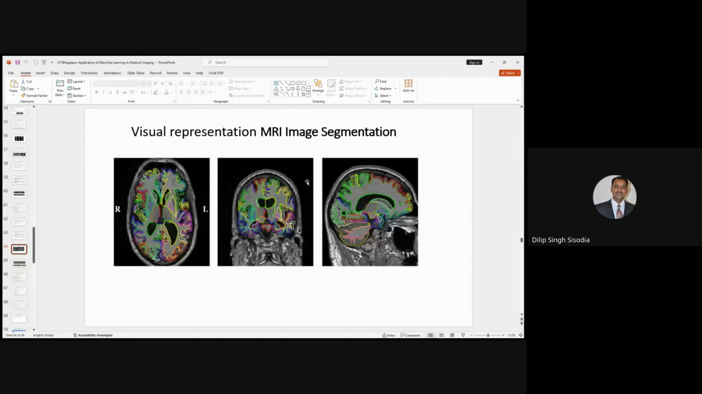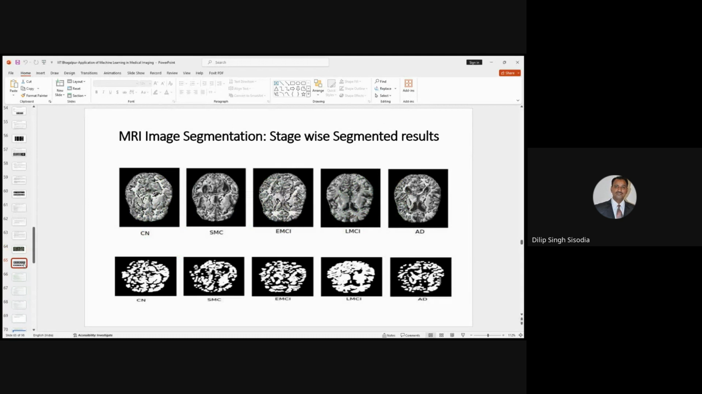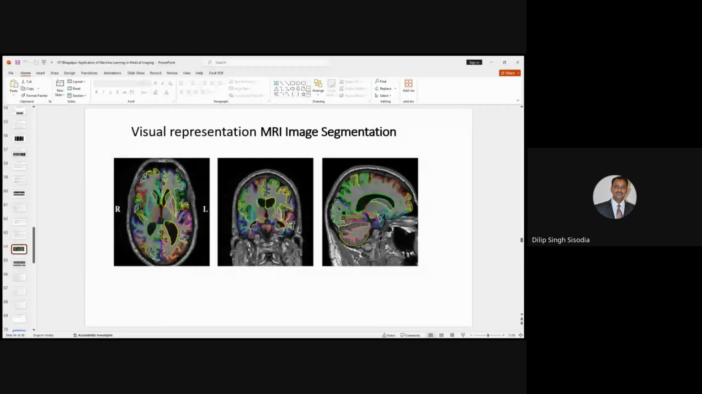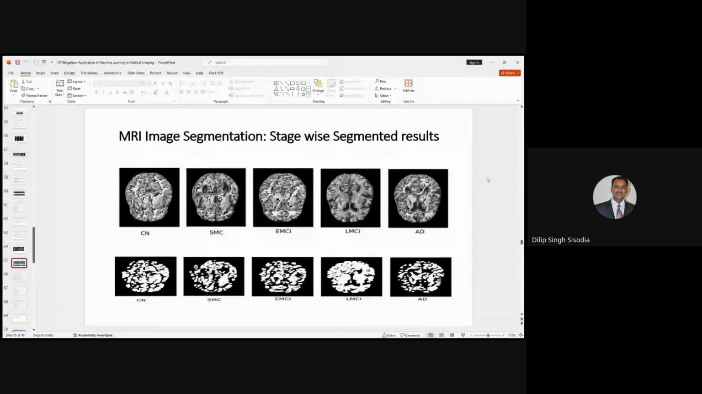Here you can see the registered images, to which we now apply different segmentation techniques, and here the same brain images are segmented into different regions. On the basis of this segmentation we stage the results, like this is the case of cognitively normal, early mild cognitive impairment, late mild cognitive impairment, or AD. Here you can see the original images and the respective segmented images, meaning the same images after segmentation will look like this.